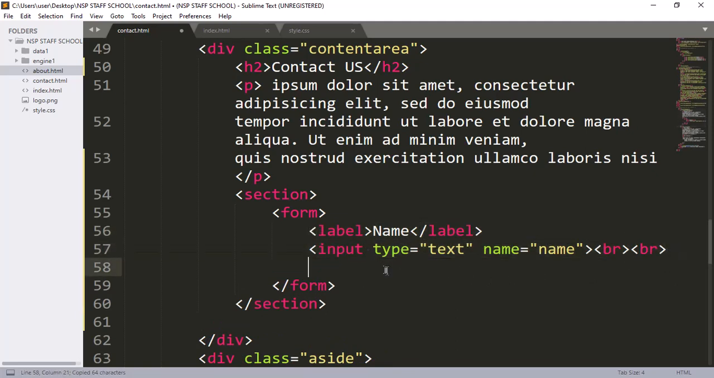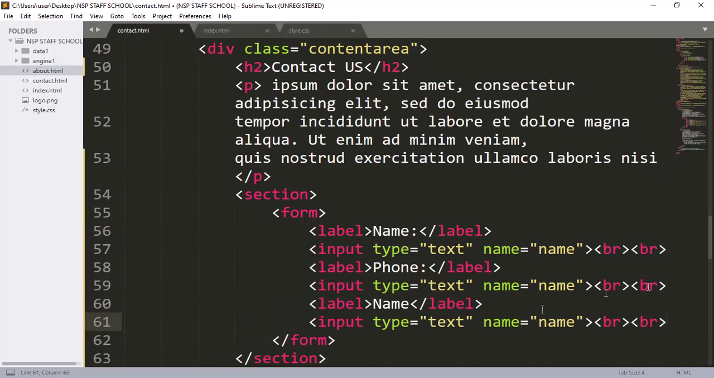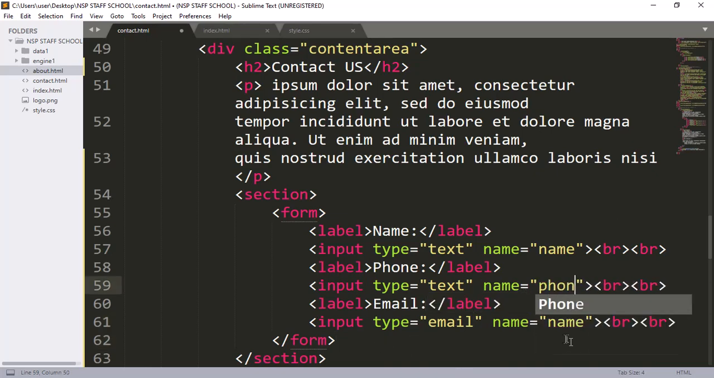So name, we have phone, we have name, we have phone. Then the next one is going to be email. So here is going to be email. Okay, so for phone we can leave it as text. Then for email, of course, the type is going to be email. Okay, so here is going to be phone. Then the name for email is going to be email.